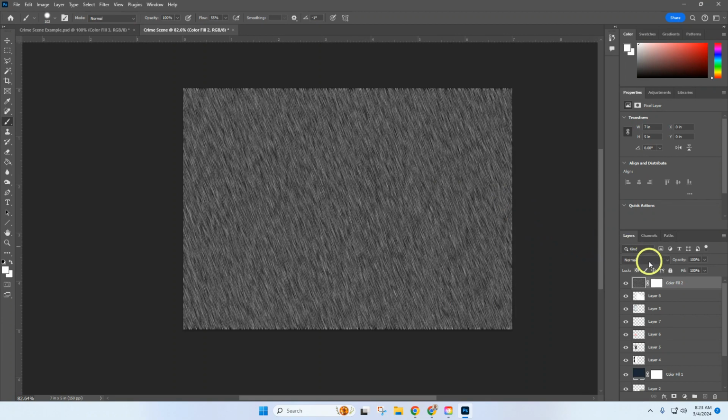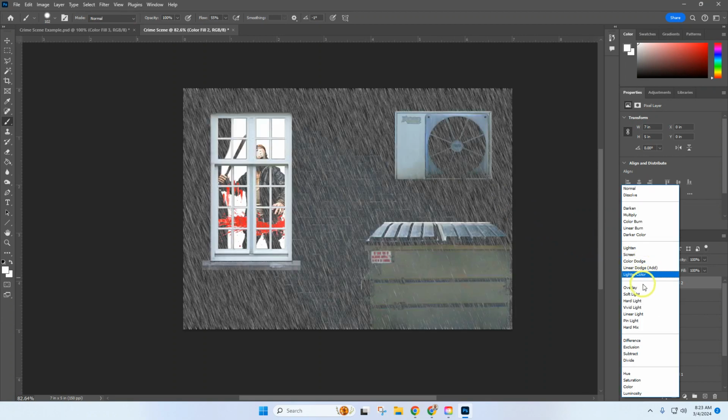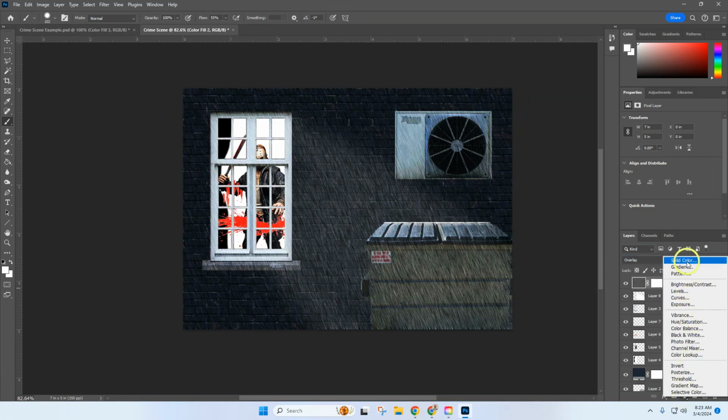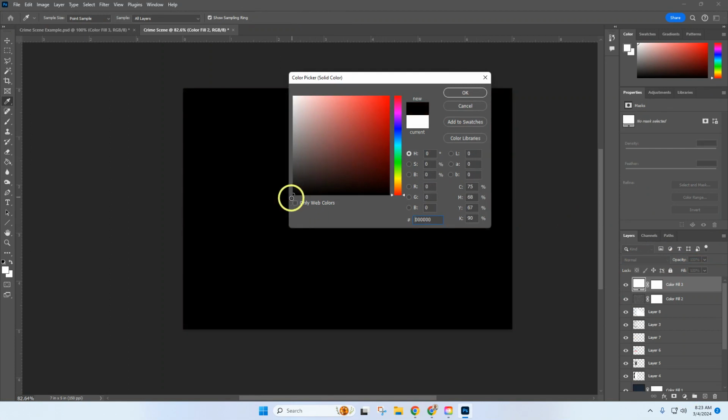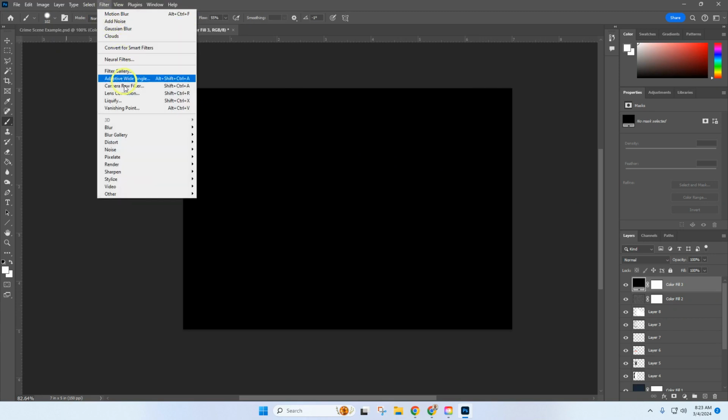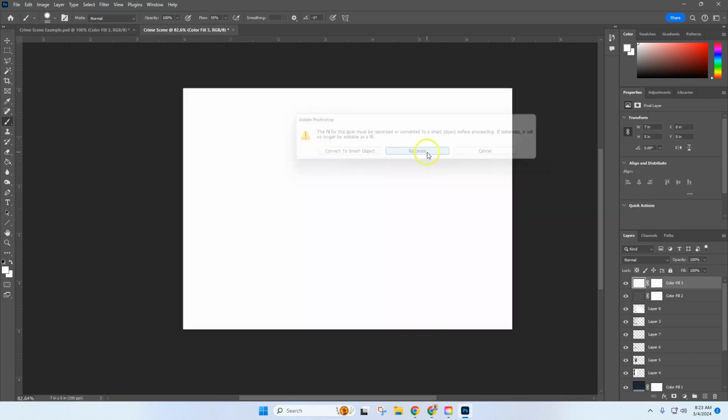So what we're going to do is actually crank the blend mode down to overlay here, and I've created my rain. And now I'm going to do one more layer here. So solid color again, and needs to be black once again. Okay. Now this one I'm going to click on filter and render right here. And I'm going to render some clouds. So I click on rasterize.